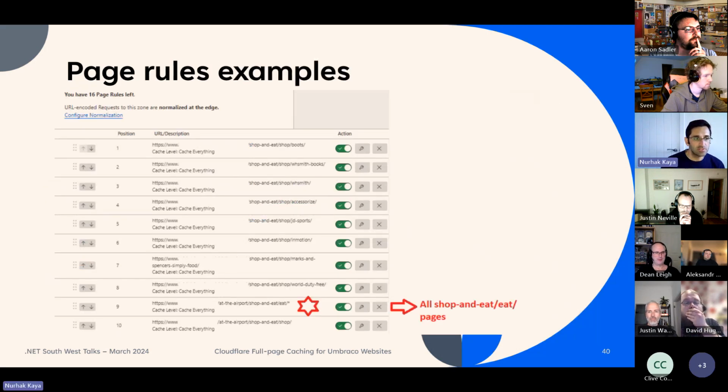Okay, so here are some examples which I created again for Bristol Airport. Look, shop and eat. So you can say shop and eat /shop /WH Smith hyphen books, cache this page, or you can say at the airport shop and eat everything. If there is a URL which is following this pattern, it's going to cache all of them. So all shop and eat /eat, and all of those other pages are going to be cached.